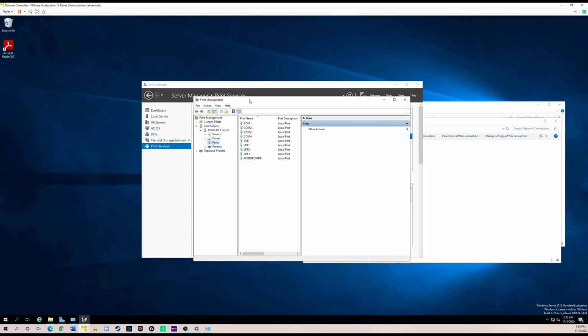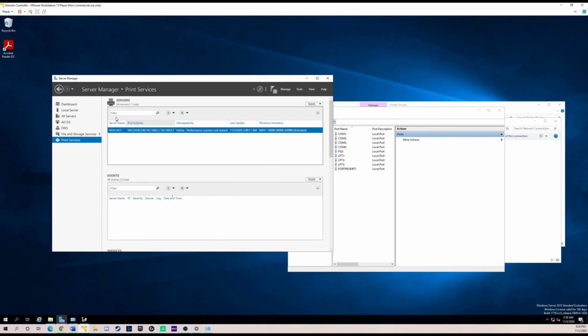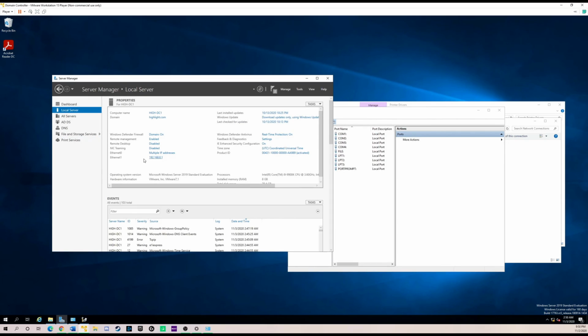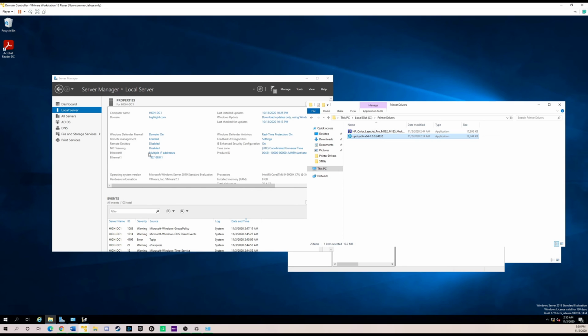The first thing we need to do is add a port. So my IP address scheme, again: I have Ethernet 192.168.0.1, that's my domain controller address, and my NIC 0 is going to be a .2.